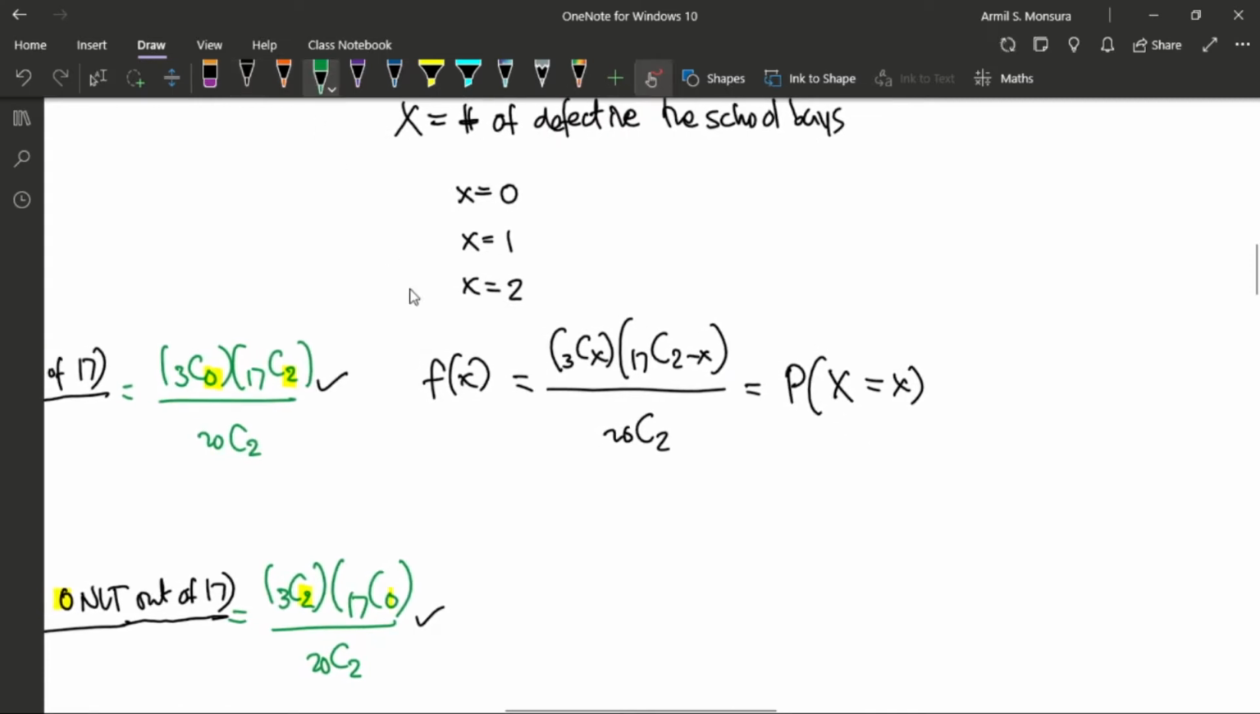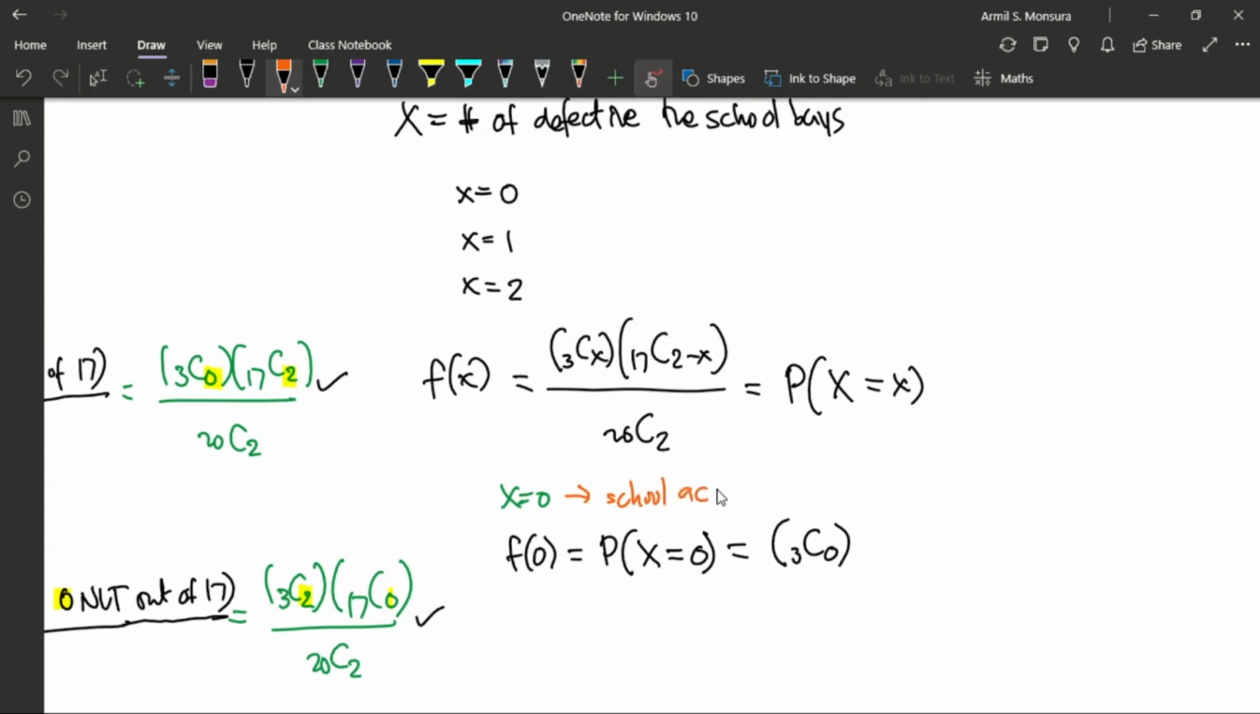So, if x is 0, okay, then f of 0, which is equal to the probability that your random variable would assume a value of 0, okay, is equal to 3 combination 0. This represents the case na x equals 0, na case represents the school acquires all non-defective laptops.